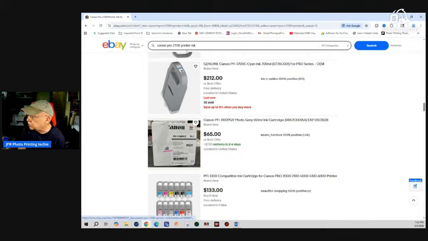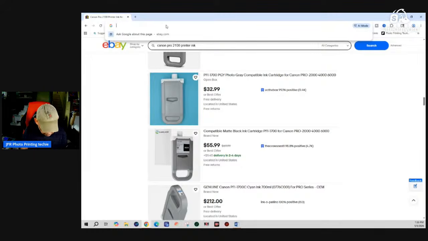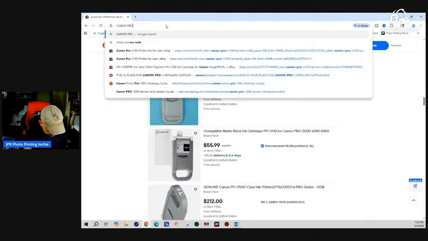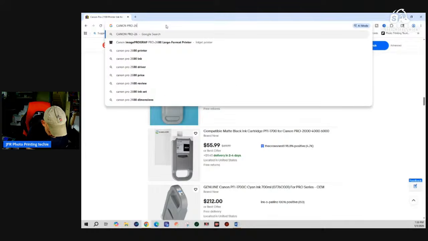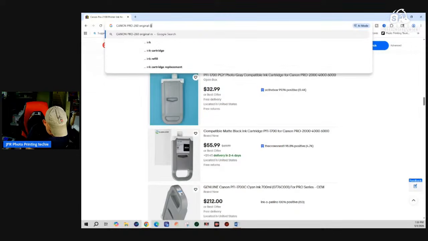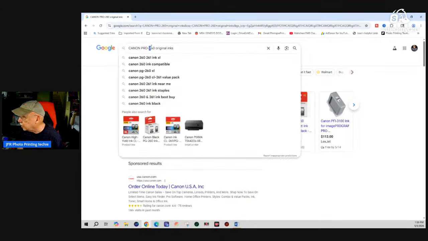But the idea is to get the best bang for the money and still be able to use OEM. Now let's check to see if we can find some inks for the 1100. So I'm going to search for Canon Pro 2600. Yeah, 2600. That's the new printer that uses the same formulation as the 1100. So, and I would say original inks. No, that's the wrong number, silly boy. 2600.